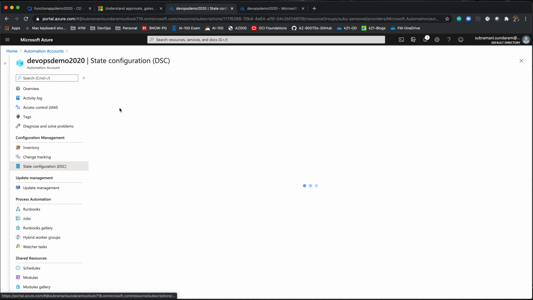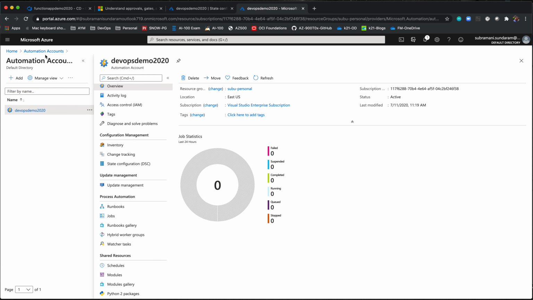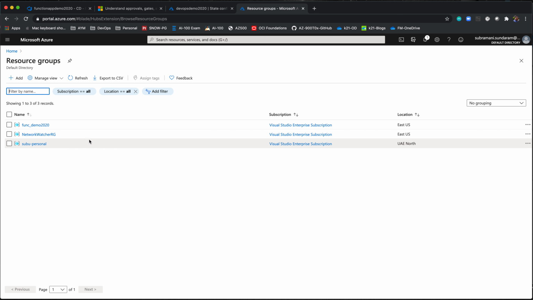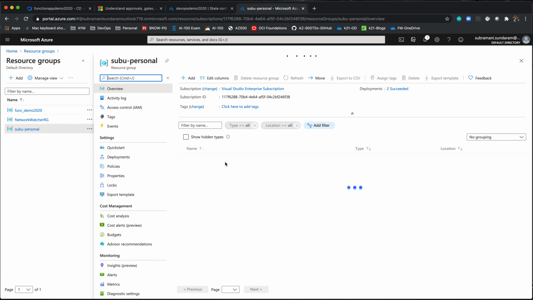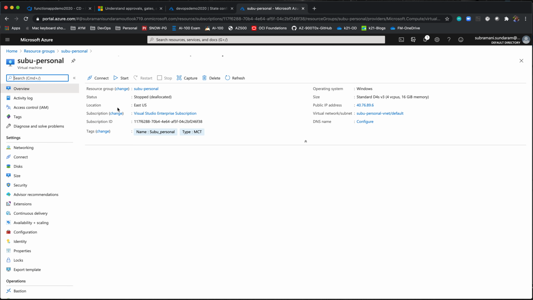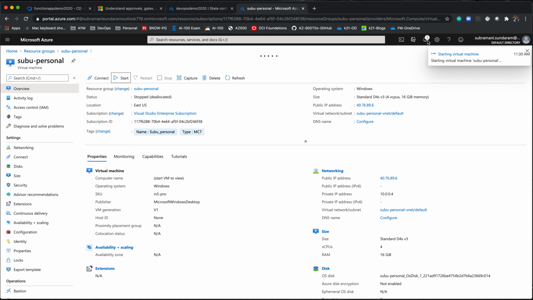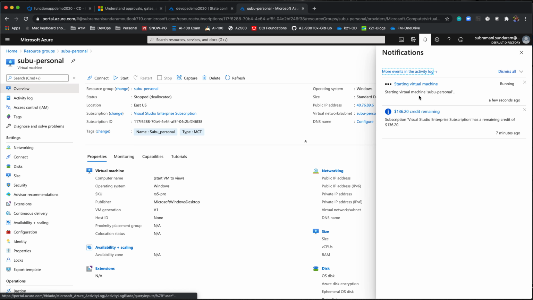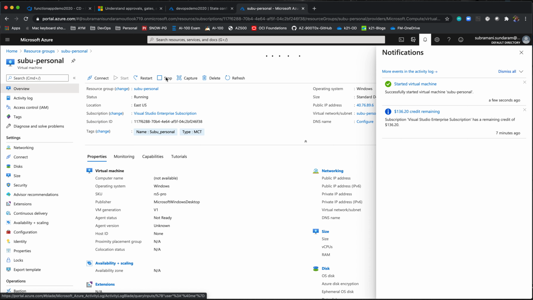Now let us actually see DSC. So before going to DSC, let me start the VM. I'm just going to a resource group, and I'm starting my VM over here. Okay, my VM is started.